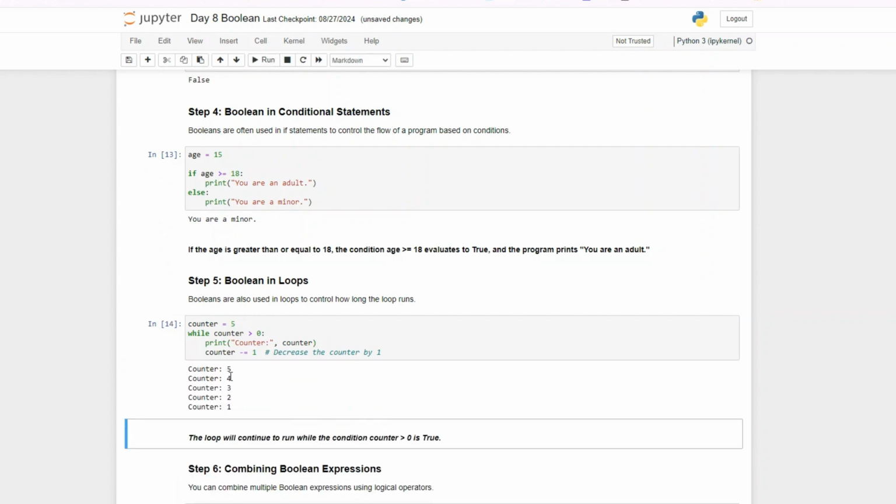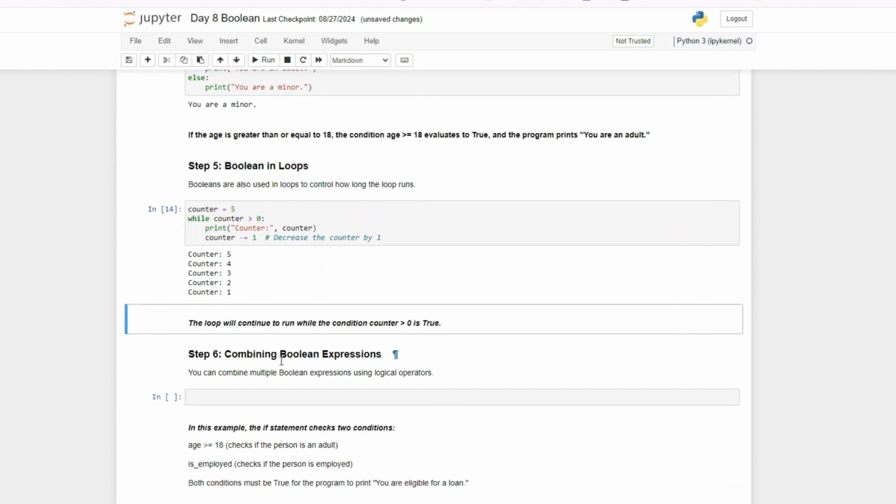So if I print this, you see we start with 5. 5 is greater than 0. We subtract 1. 4 is greater than 0. We subtract another 1. 3 is greater than 0. We subtract 1, and then it gets to 1. 1 is greater than 0. But when we subtract 1, 0 is not greater than 0. 0 is equal to 0. So the loop will continue to run while the condition counter greater than 0 is true. If you want to learn more about while loops, there's a video about while loops in the playlist.